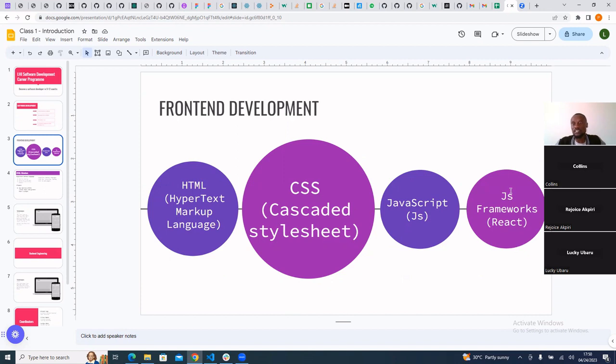Then the last but not the least that we are going to be dealing with under front-end development is called JavaScript frameworks. There are several kinds of JavaScript frameworks. When I mean frameworks, I'll just go through this briefly, then we'll go through them in detail. What I mean by frameworks is something like, let me use the simplest of examples.